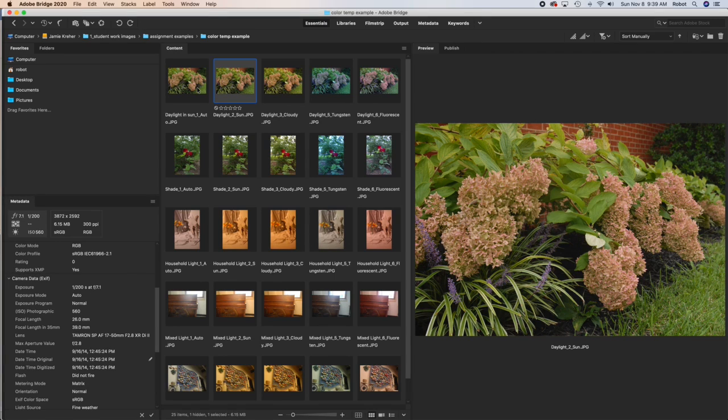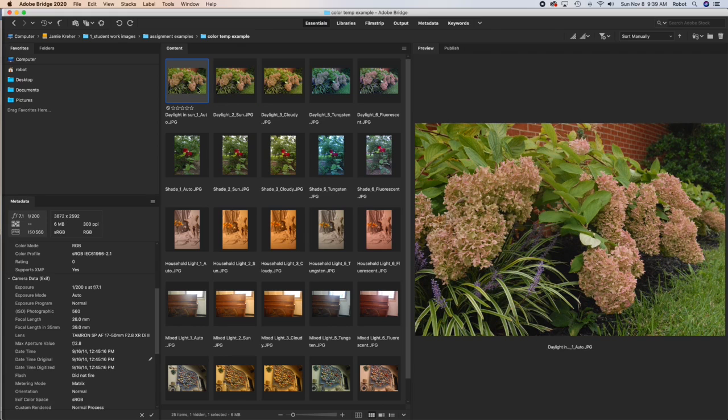In order to see color casts, you want to look at things like grays in your scene, whites in your scene, light skin tone. Not all scenes will have those kinds of things in them, so you might just have to compare. And a lot of times you have to train your brain to see color and color cast.